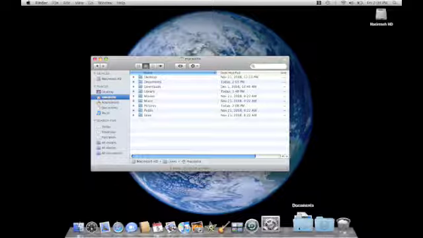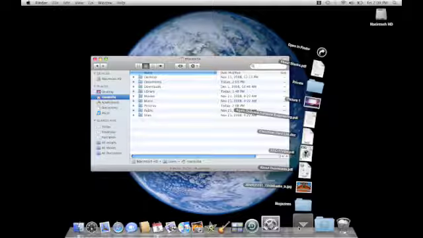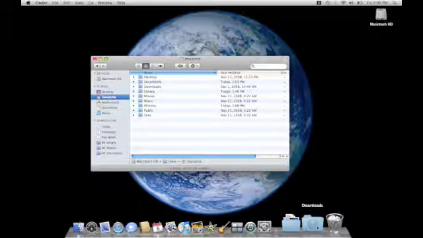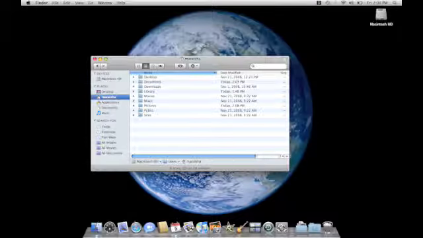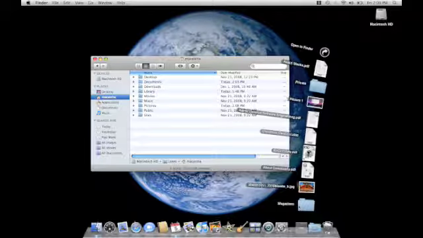Today we're going to look at a new feature in Leopard called stacks. Stacks allow you to organize your documents into the dock and be able to access them quickly. By default, when you start up Leopard, you'll see two stacks on your dock. One is for downloads and the other is your documents.